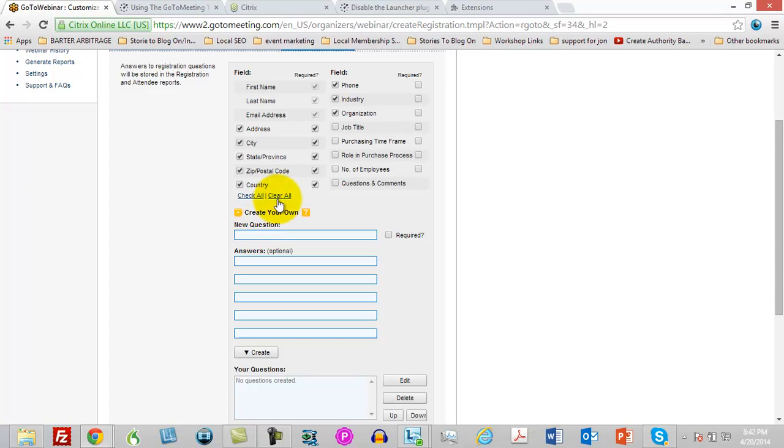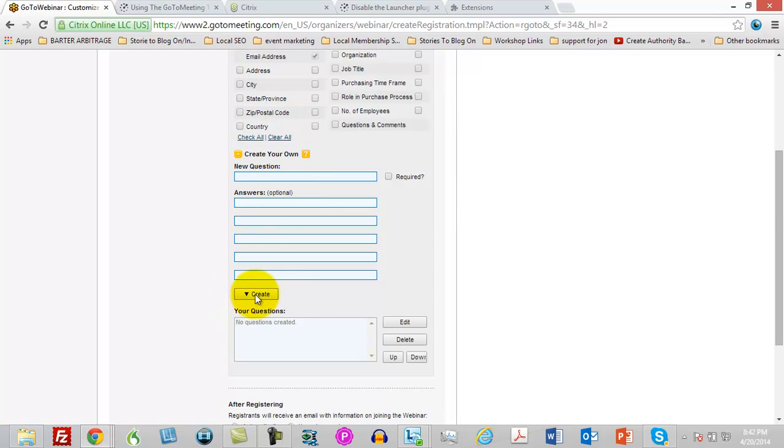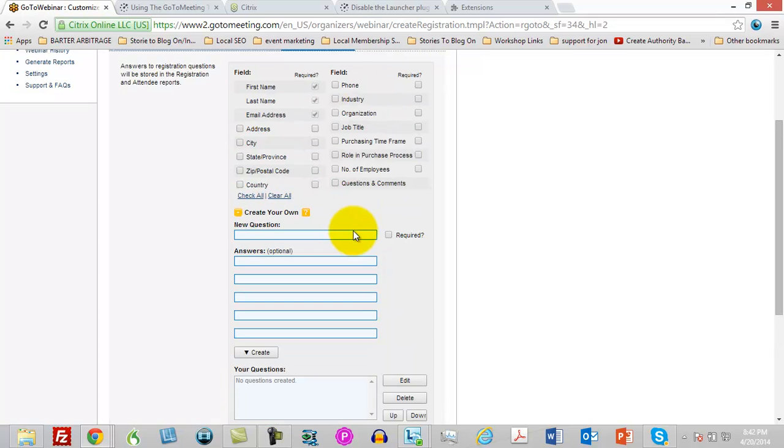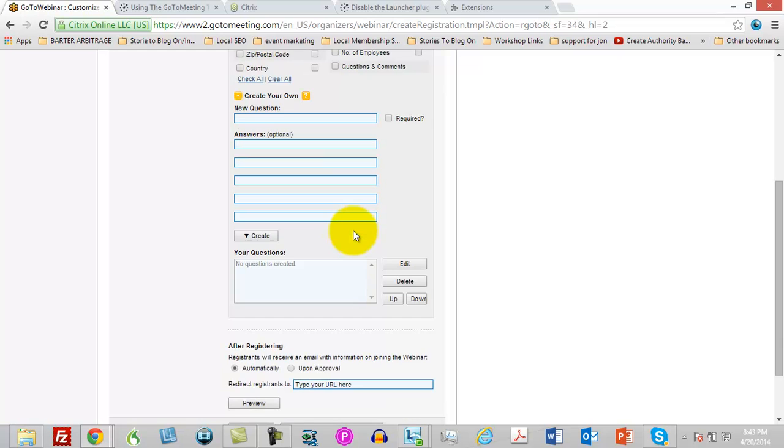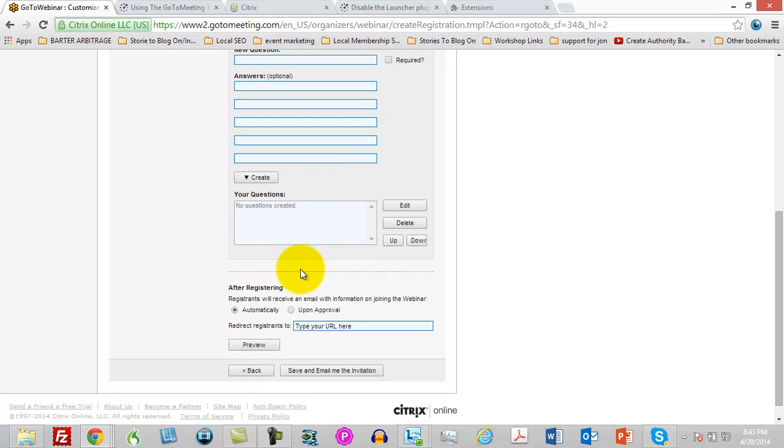Now you'll want to make sure that all you're asking for is first name, last name, and email. If you want to create a question for the people on your webinar, you can do that. You can have them answer it before they get on, right? Or you can also create poll questions, right? And you can create them from here, and you'll have access to them from GoToWebinar.